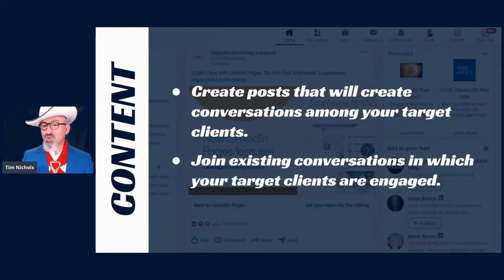So you can also join existing conversations in which your target clients are engaged. Something that I've also done is join these groups. We'll get into this further, but join groups that revolve around my niche clients and join those conversations. So I'm not having to spend my energy to come up with the content. I'm engaging with the content that they're already posting. And I might even share it and repurpose it and ask a question or something like that to engage others in conversations.